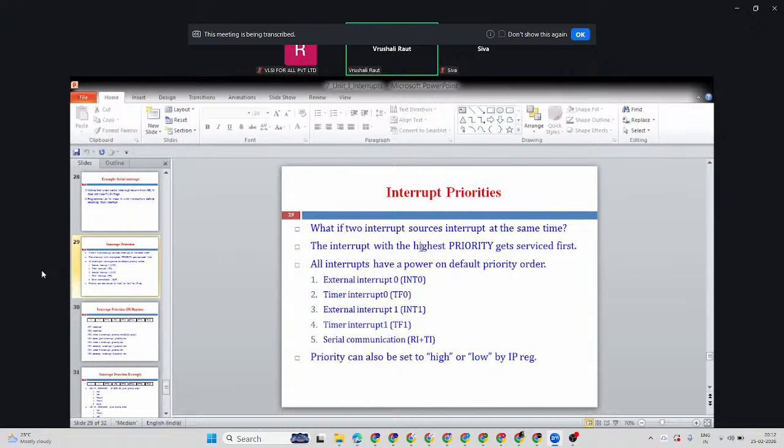The interrupt with the highest priority gets serviced first. All interrupts have a power-on default priority order. Once I turn on my microcontroller, what priority is given? I can set my own priority, but if we are not setting the priority, then by default, what is the priority?